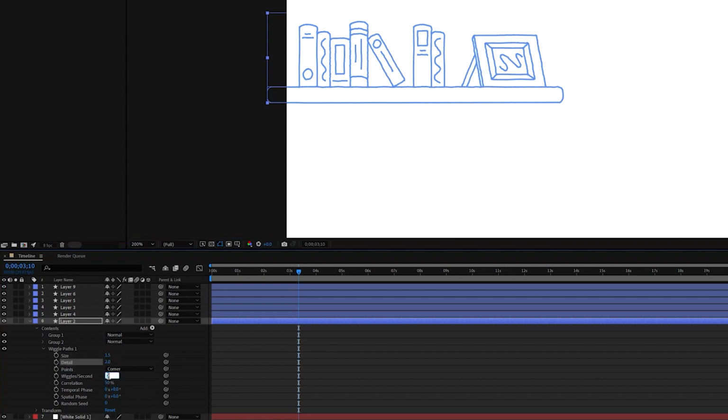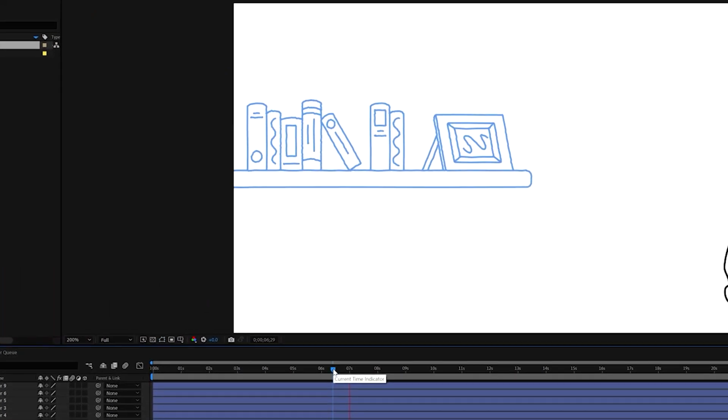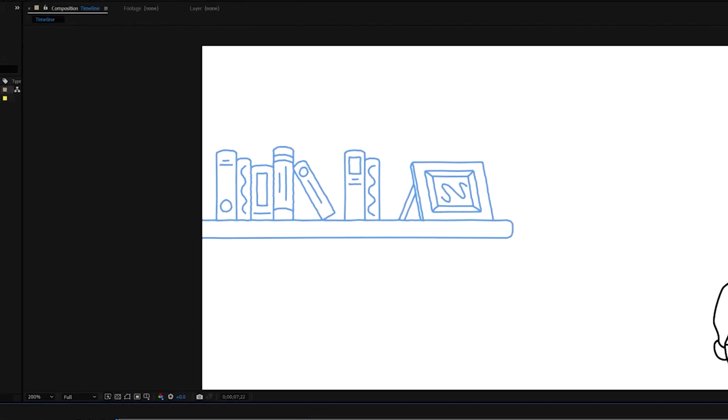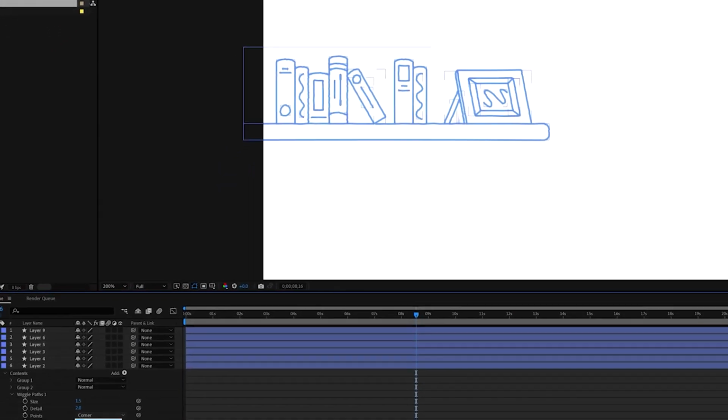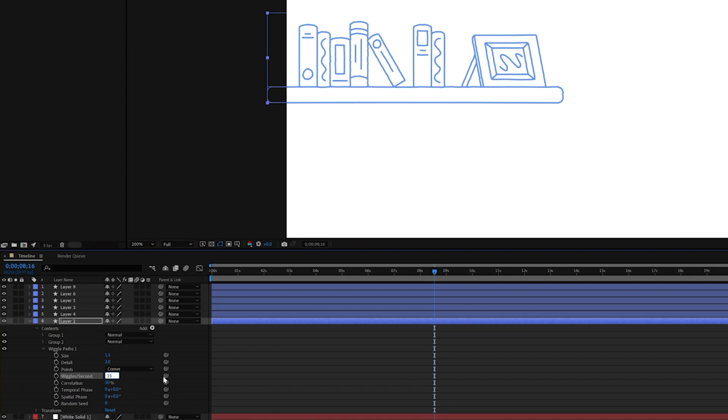For the wiggles per second, by default, it moves kind of sluggishly. You know, it hardly even looks like anything. To get that really strong effect like on Ed, Edd and Eddy, I'm going to up that speed all the way up to 15.